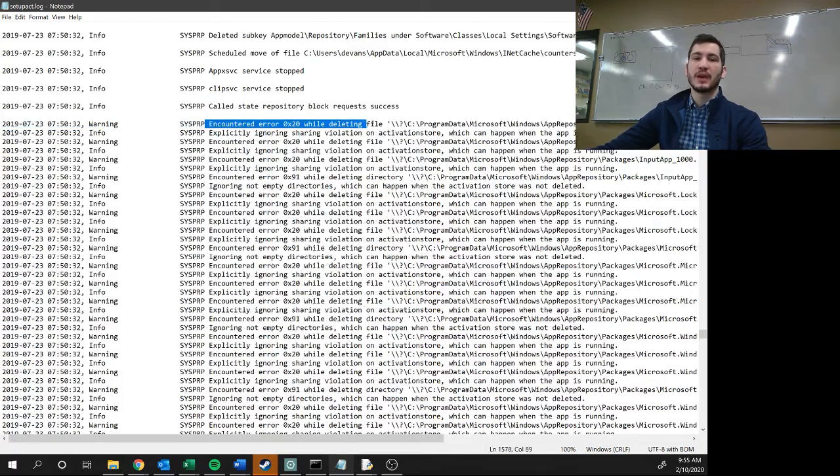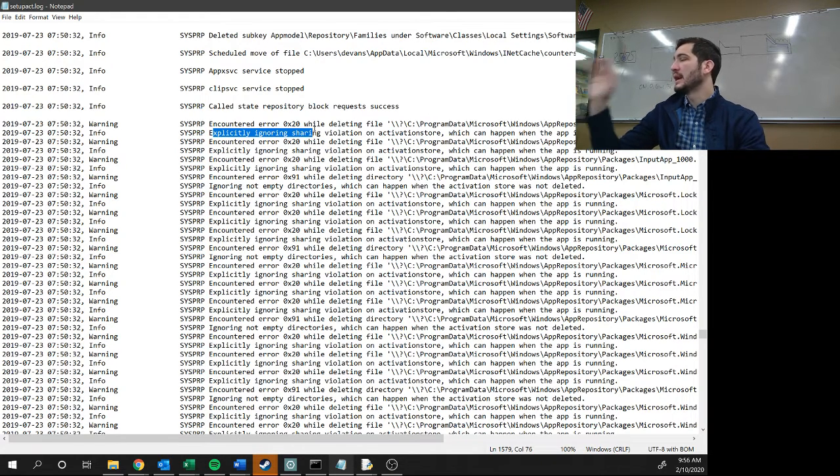We encountered an error while deleting this file, explicitly ignoring sharing violation on Activision store, which can happen when the app is running. So this is explicitly ignoring an error. Hey, it happened, we're gonna skip it. Hey, this thing happened, they typed in the wrong thing, we just gotta keep going. So that try and except stuff is useful.